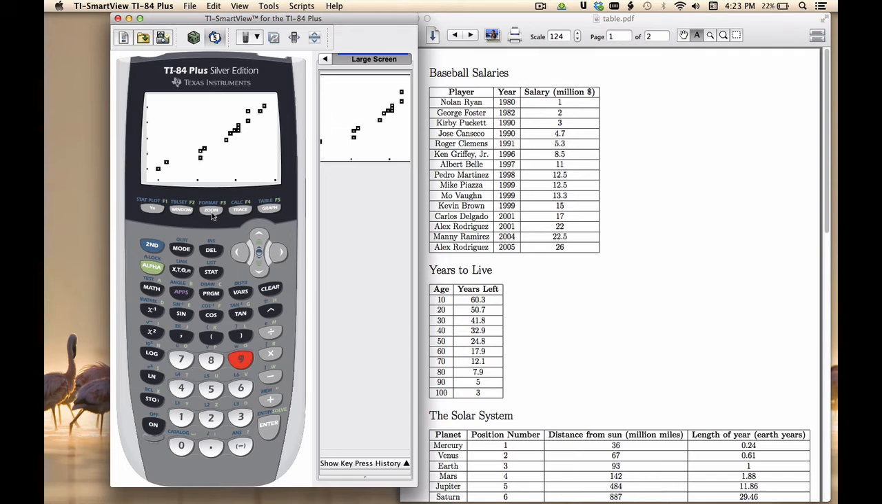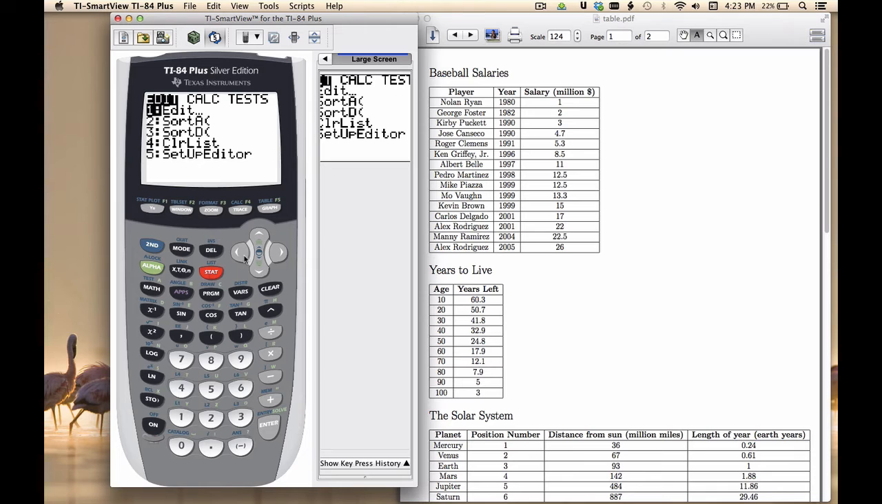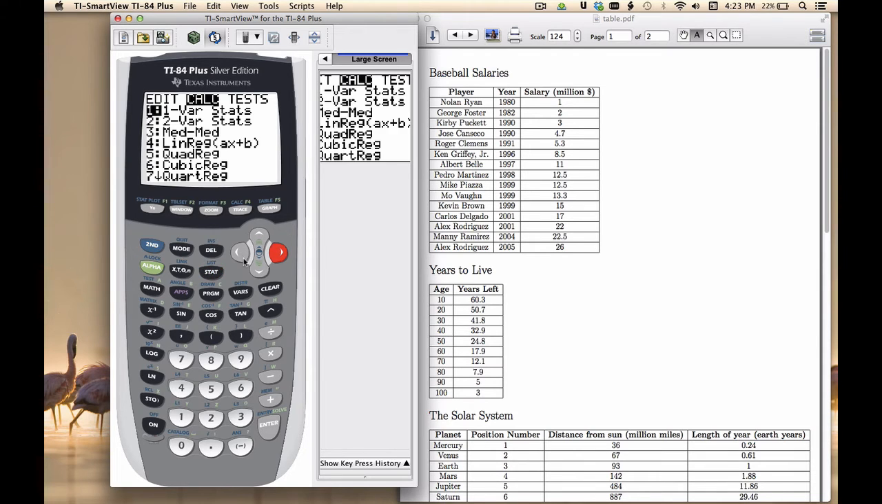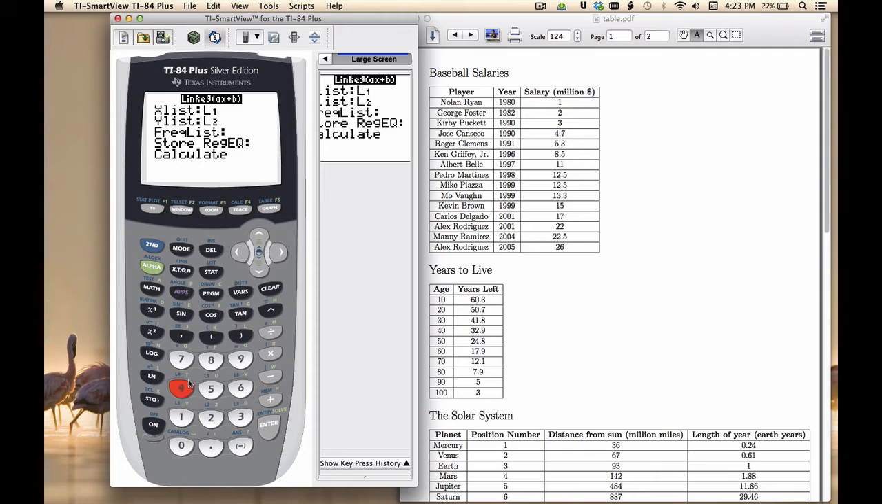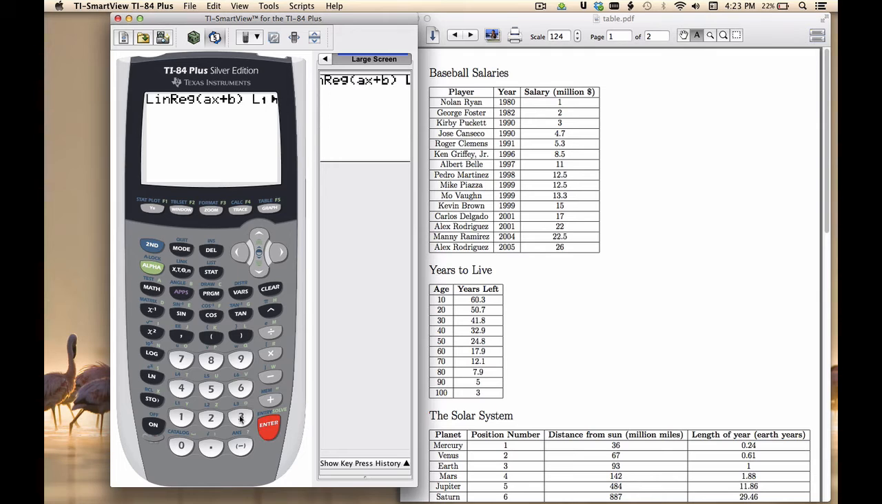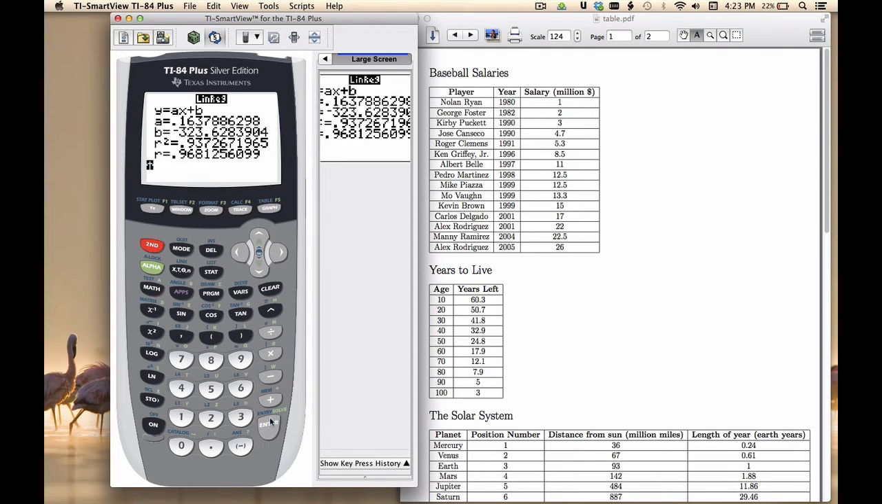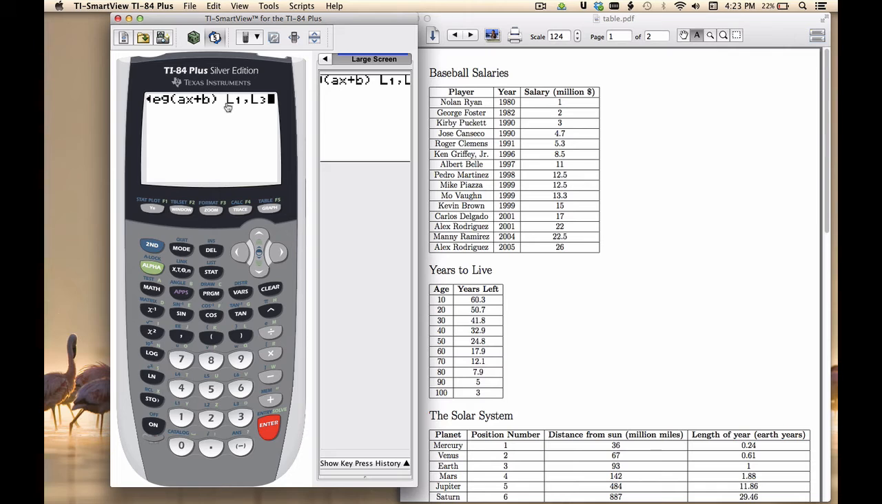In order to get the residuals, I need to do another linear regression calculation. So I'm going to do stat, calc, linear regression, but I want to do L1 versus L3, because that's where I have the square root of the y values. They're stored in L3 at the moment. So I'm going to do a linear regression on that. On your calculator, it's going to look like linear regression L1 comma L3.